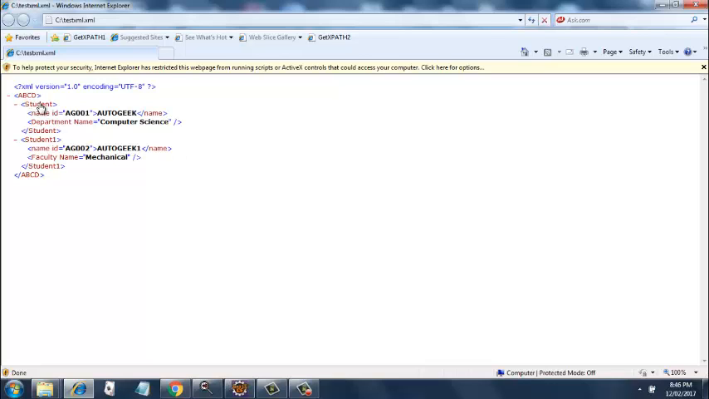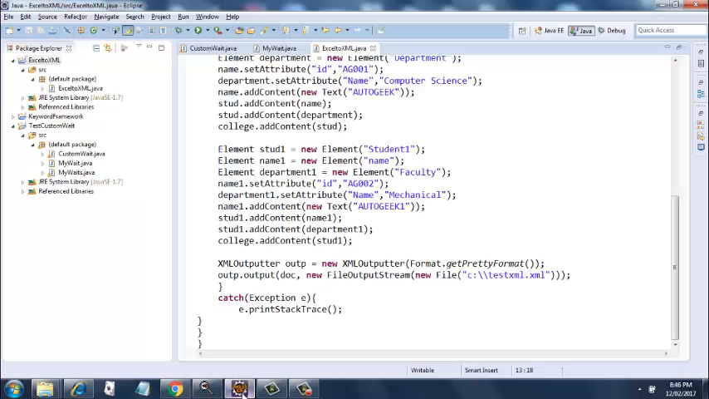ABCD is the root element, and under that I have two student elements. The student elements contain the name and department elements, and the name has an attribute called ID, which has the content of AG001, and the content AutoGeek has appeared between the tags. And here the department name is computer science. Under that the department name is mechanical. This faculty name, because I think I specified faculty name below, so it has appeared as faculty. Yeah, here this faculty. So I forgot to change that to department. It should be department. That's not a big issue. You can change it to department.